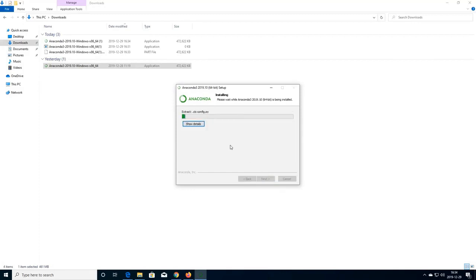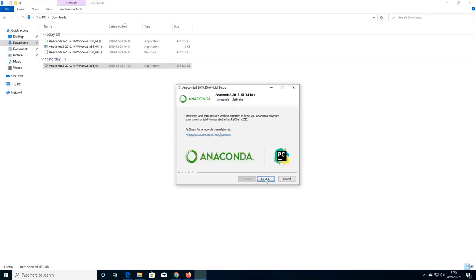Now it is extracting and doing the installation. I'm going to be pausing the video here because that actually might take several minutes, once it is actually getting to the part here where it's doing the caching of the installation files. Okay, so now that the installation has completed, we go on next.